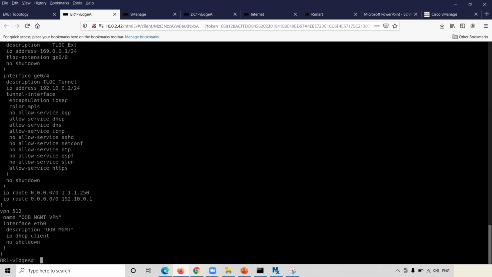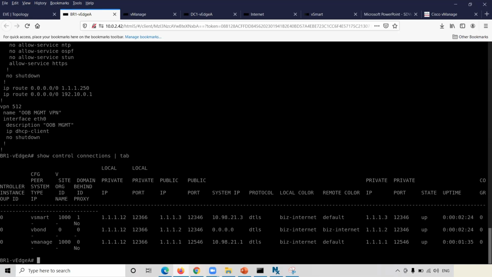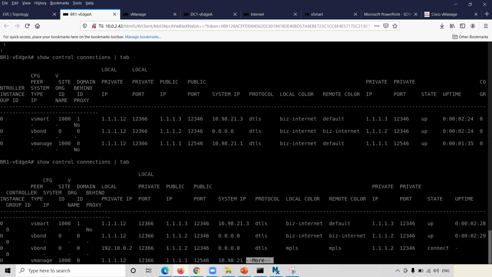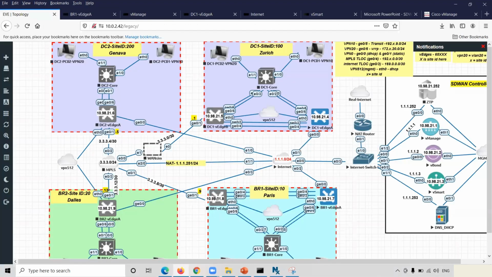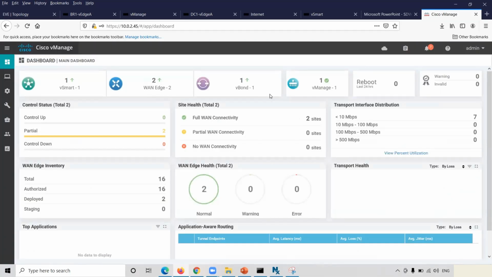So far, right now you have the control connection for one circuit, which is biz internet, but you are supposed to have the control connection for MPLS as well. Why is MPLS not there? Because you have not completed the configuration of this side. Once we do that, we will have the control connection on MPLS as well. So you can see 1 vSmart, 2 vSmart, 1 vBond, 1 vManage, right? Okay.